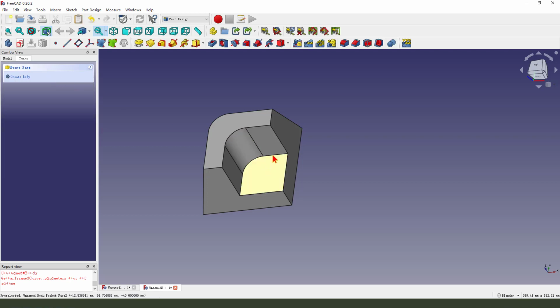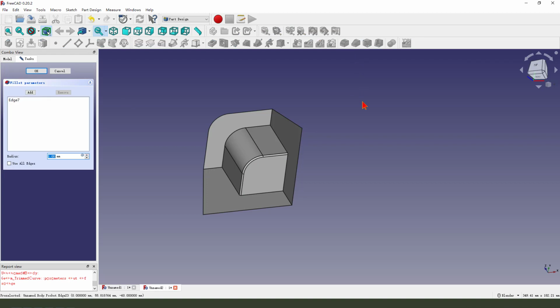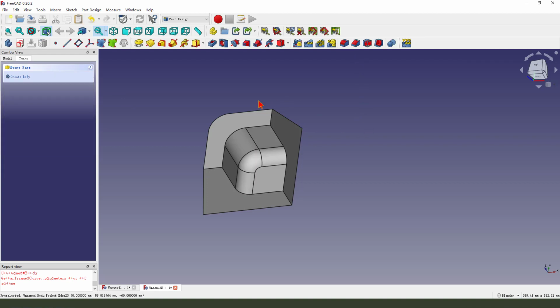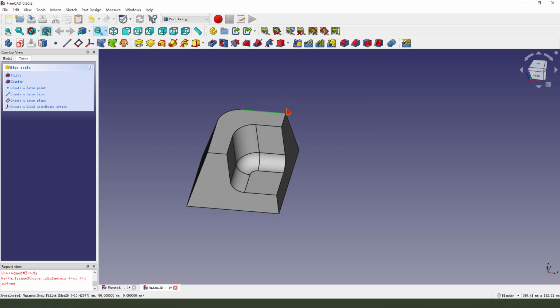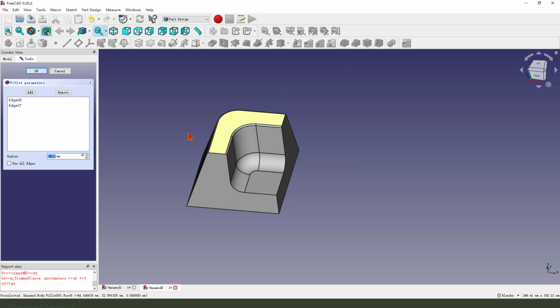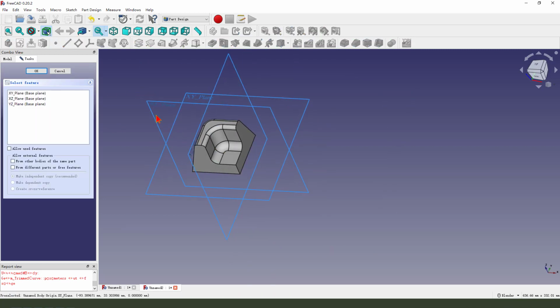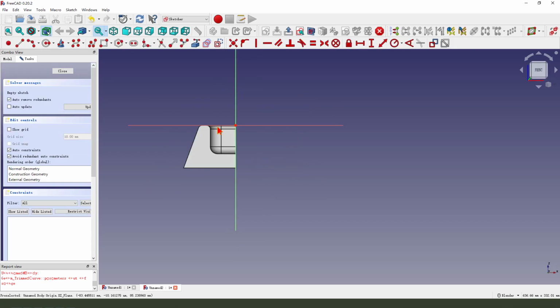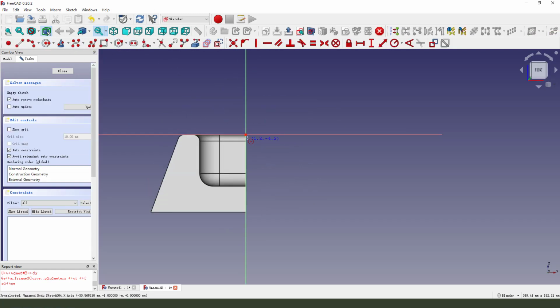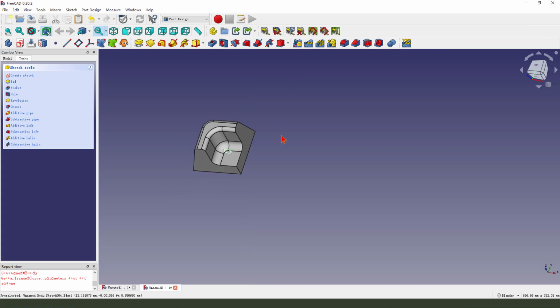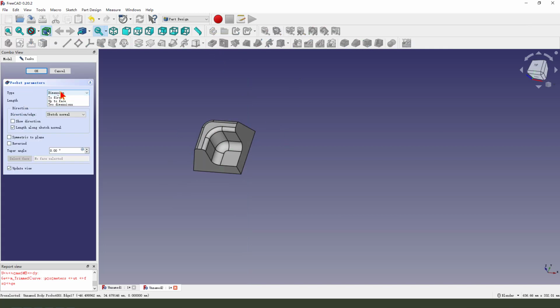Okay, we select this edge and the fillet 10 mm. Next, we select this edge and this edge, fillet 5mm. Next, we create a new sketch. Then we select XZ plane. We create a circle. Dimension is 5mm. Leave the sketch. Then we pocket. Dimension type through all.